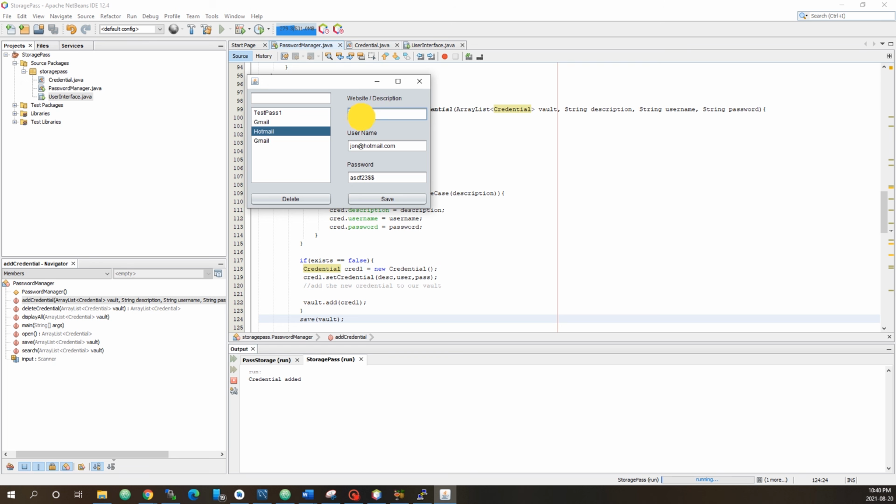And that even works for the title itself. So let's say instead of Hotmail, I'm doing hot with a capital M-A-I-L. And now if I was to save this, as you can see, the description updated here. So as long as there's a match here and it's not case sensitive, so as long as there's a match for the description here, we're going to just update the existing credential.